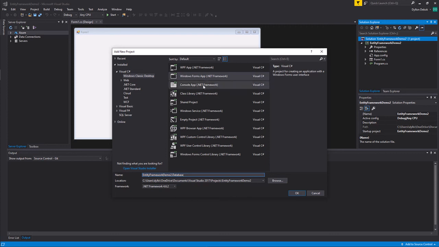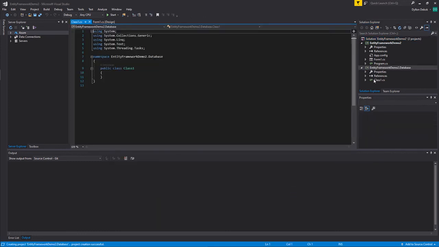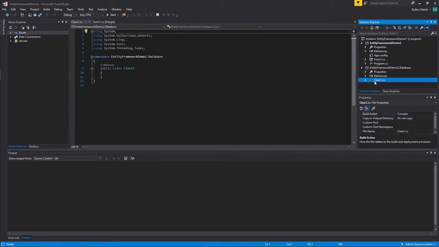This is going to be a class library. It's not going to be a Windows Form app. It's going to be a class library. Let's hit OK. And now we have a new class library over here. I'm going to delete this Class1 as we won't use it.